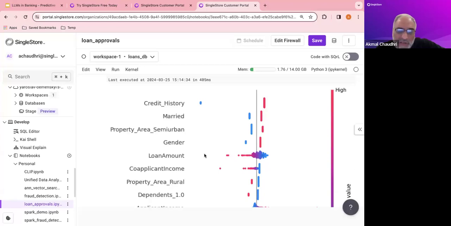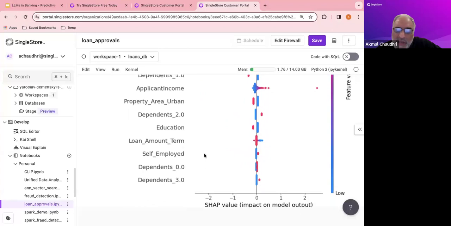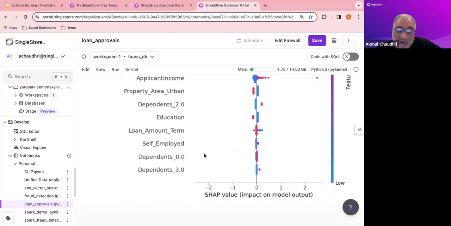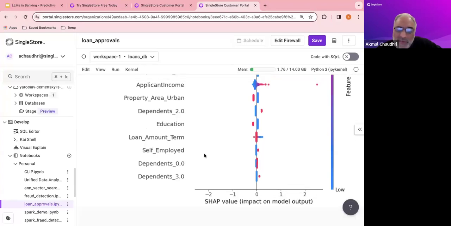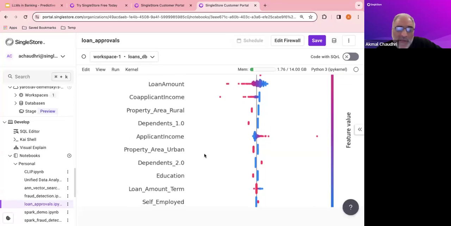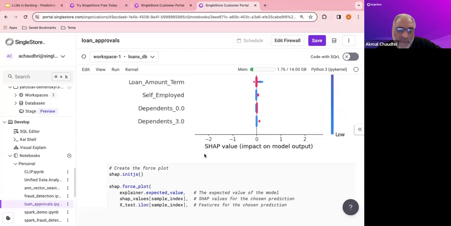And then as we work down the list, you can see that things become much less relevant, whether your education, whether you're self-employed, if you have no dependents or if you've got 3 or more dependents, doesn't seem to be a strong influencer in this case. Although if you do have one dependent, it does seem to be something that influences the overall decision there.